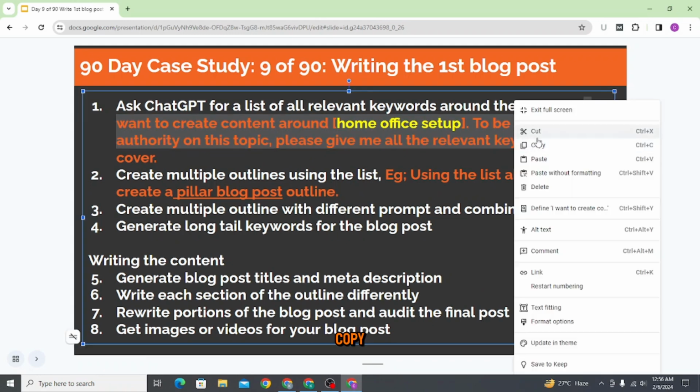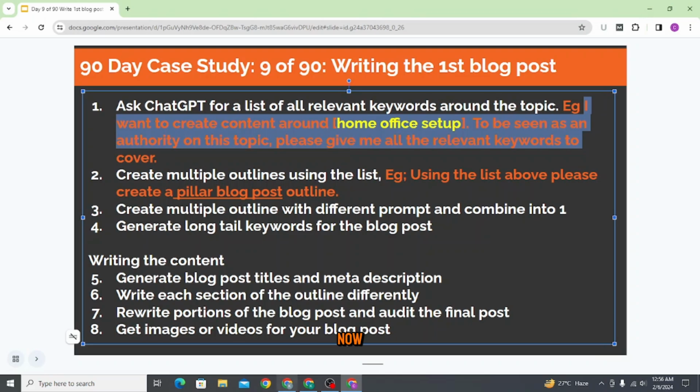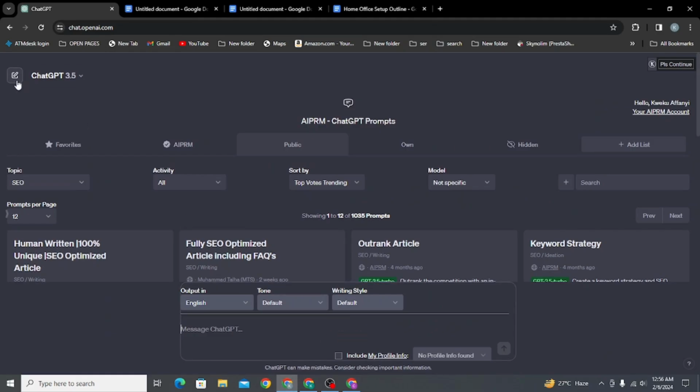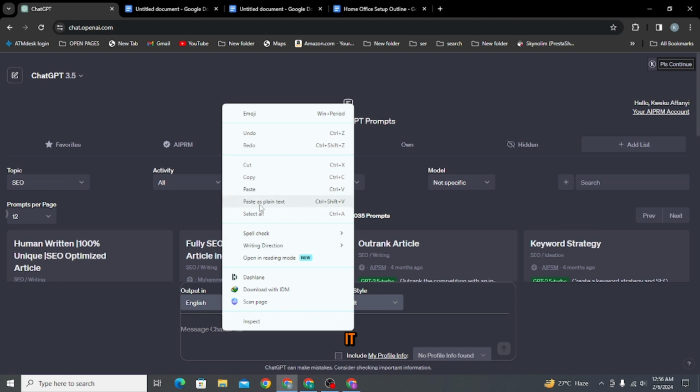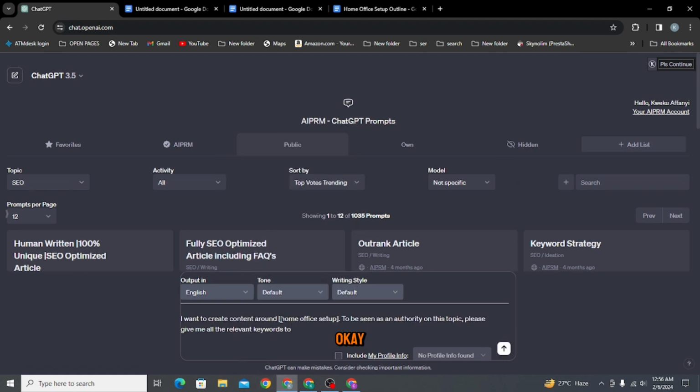Okay, so I'll copy this. Now I'll go to ChatGPT. I create a new chat, and then I put it here. Okay, so let me just use this, and this is what the prompt is saying.